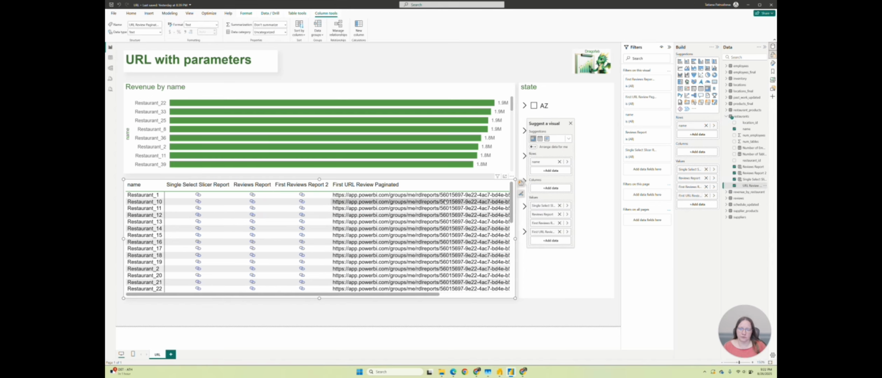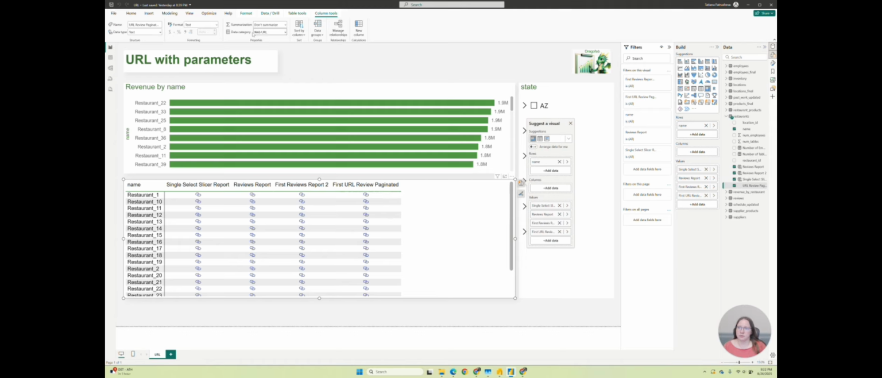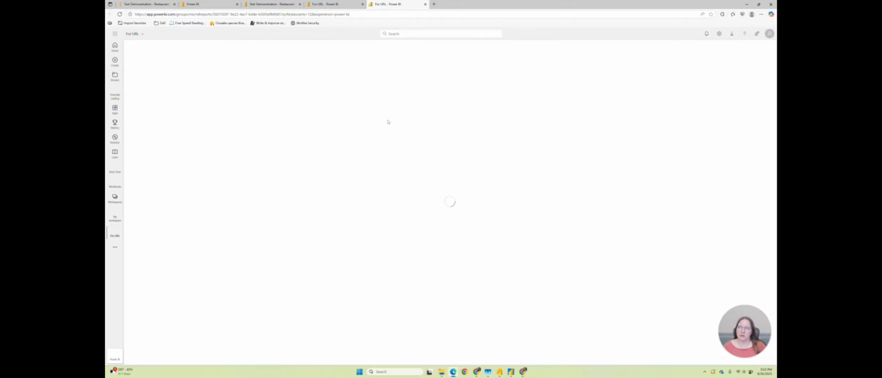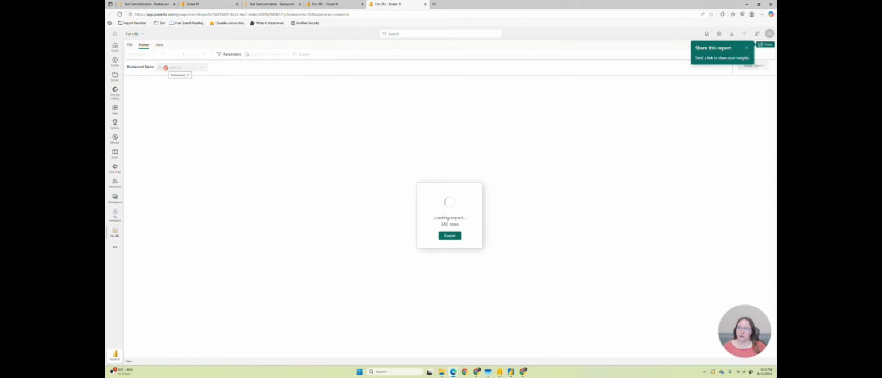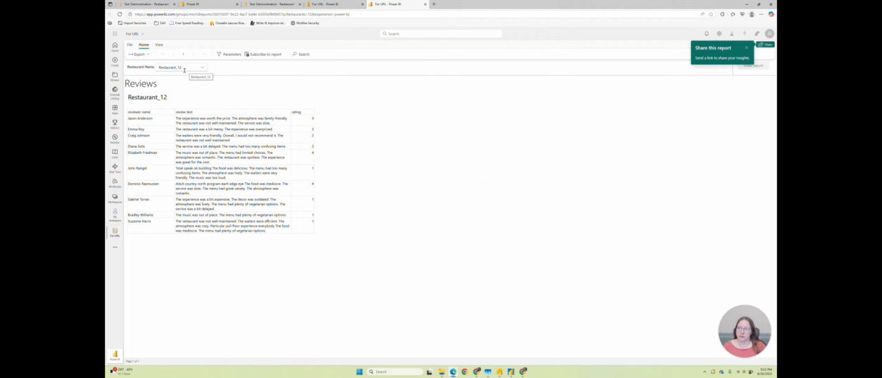The column here is not clickable. It's not clickable because we didn't give it a category. So it needs to be URL. So now if we click on this URL, we will open the paginated report with the correct restaurant name.